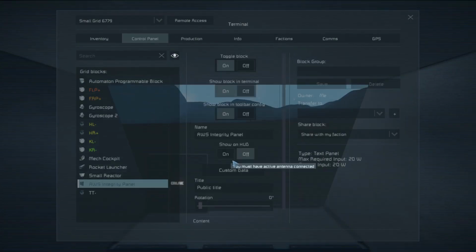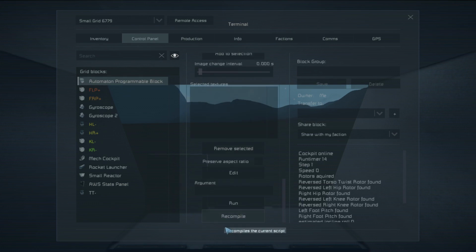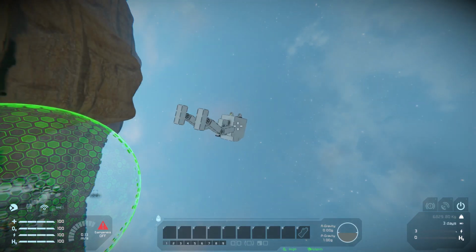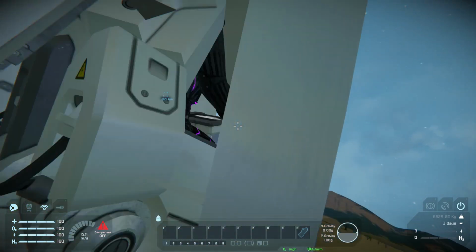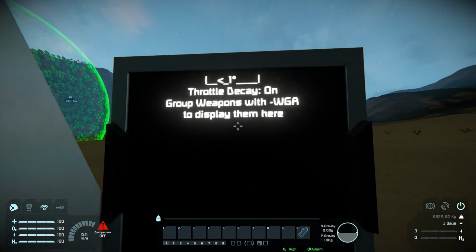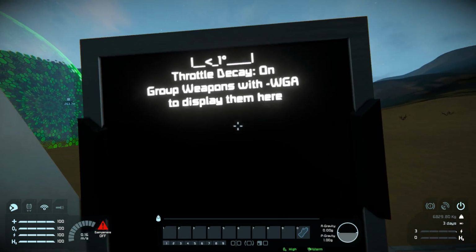AWS stats panel, sorry. Integrity panel is for later. This one's supposed to be called AWS stats panel. Like this. Now if I recompile the script, it should change. So now you'll notice that it has changed. If we go ahead and read what it says, throttle decay on group weapons with -WGA to display them here.